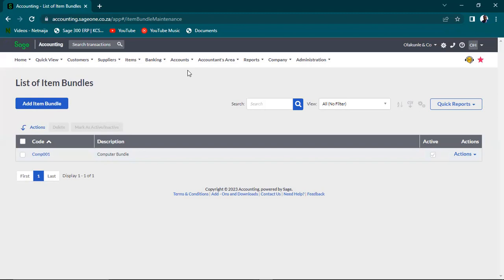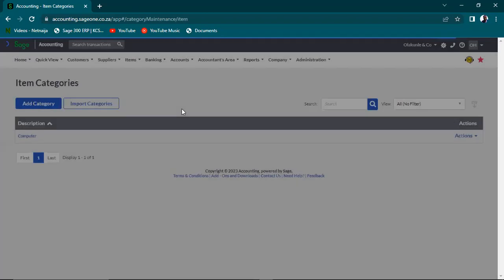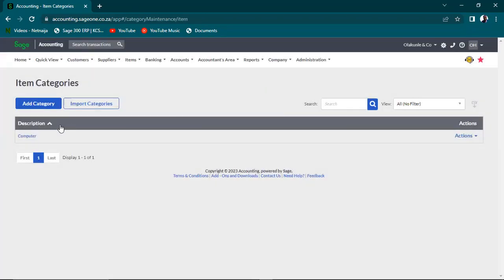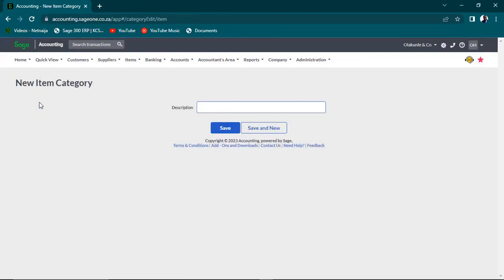Manufacturing is not on this system because this system is just one of the base software. It's not that robust to take care of manufacturing. Okay, let's move on. So we've created that. And of course, you know your item category too. If you click on it, you see computer. Just like for the supplier and the customer, you can also add another category here.